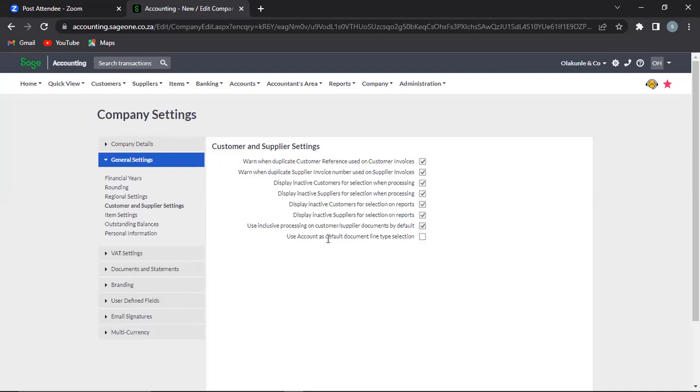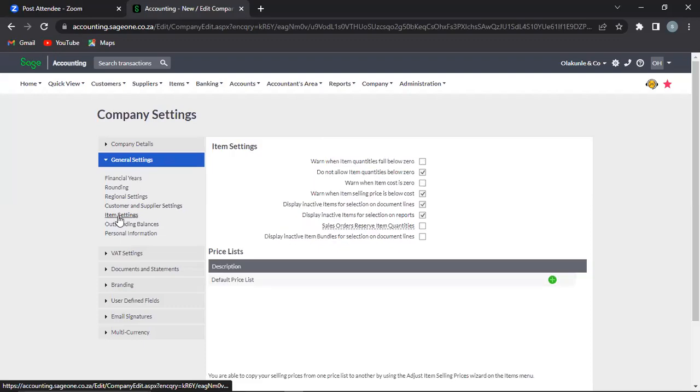Use accounts as default document line type selection. I'm not sure if you understand this. On the banking level, I think I will explain it. Please just leave this out. I will explain this when we get to banking transactions. I'm not sure you'll be able to understand it now. Please leave it out. So let's go to item settings.